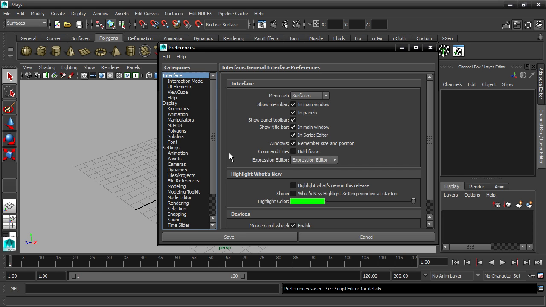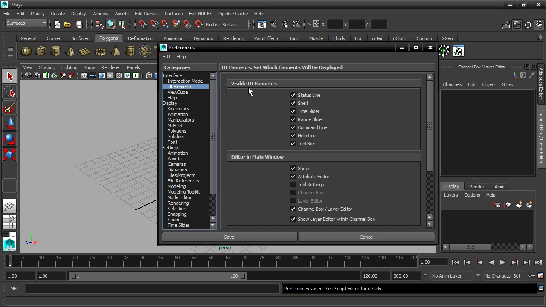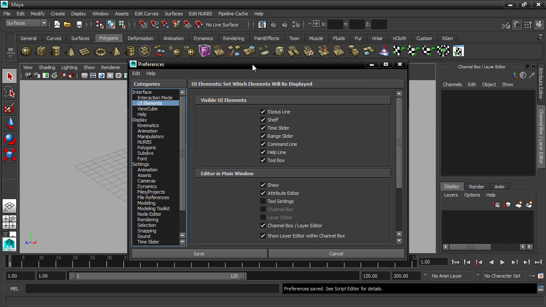What I want to do right now is show you UI elements. Click on that and you will see visible UI elements. And these are all the ones that we can enable or disable. First of all, the shelf. That's this area here. And these are commonly used commands. But the shelf is almost completely redundant. And there's almost nothing on the shelf that we can't find either in the main menus or somewhere else in the Maya interface. So for the sake of clarity, I'm going to turn that off.